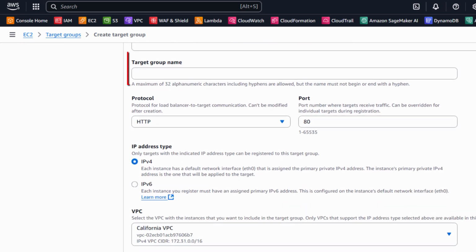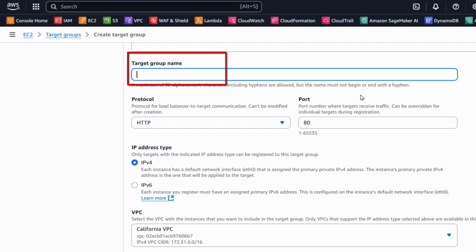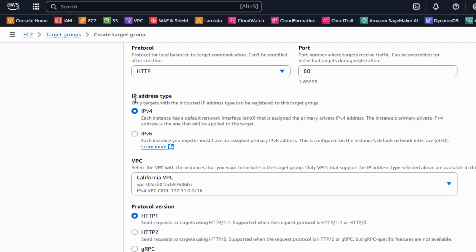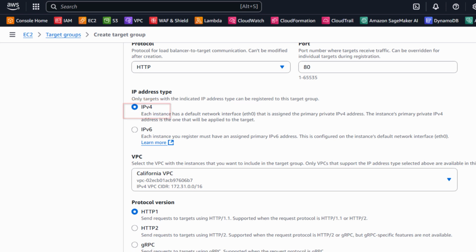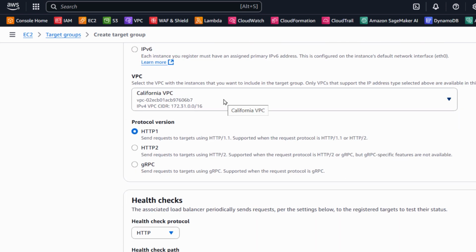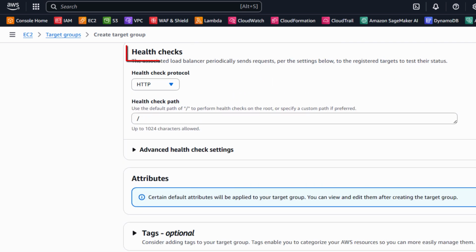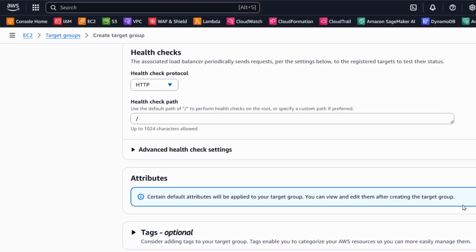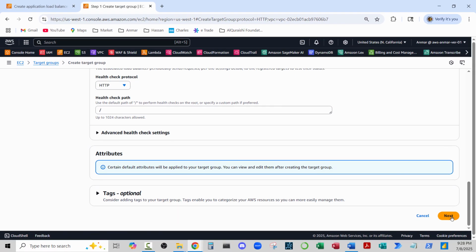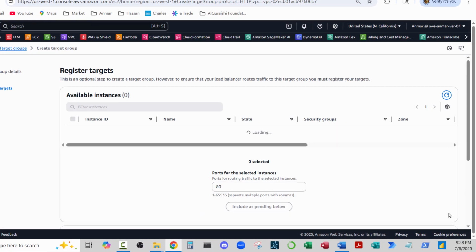Scroll down to target group name. I'm going to name my target group web target group. For IP address type, leave it as IPv4. Scroll down to VPC, and make sure it's your VPC. For health check, leave it as is. Scroll all the way down and then click next.